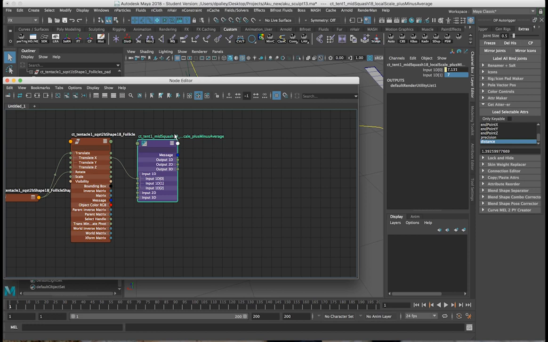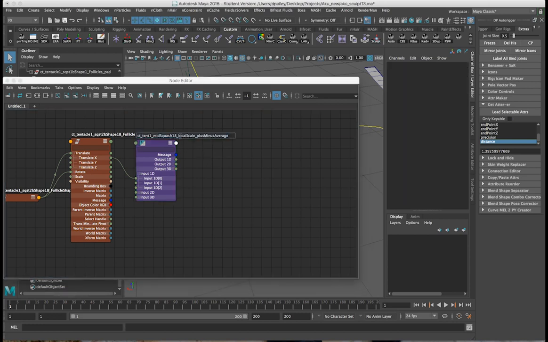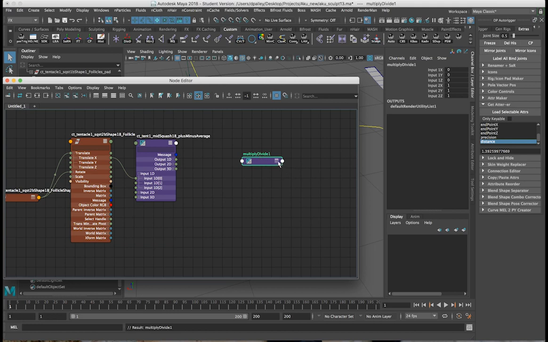Okay. All right, so that looks good. So we subtracted 7. Actually, this is not the local scale. This is just the subtract. So we'll just call that plus minus average. The local scale is actually going to be this multiply divide.